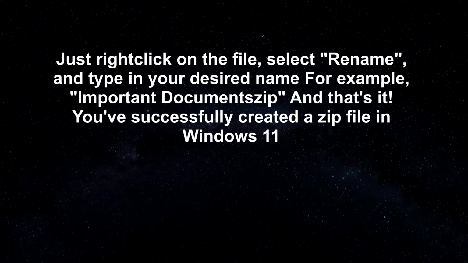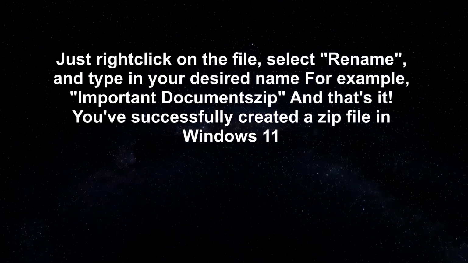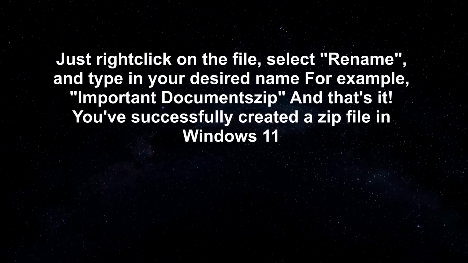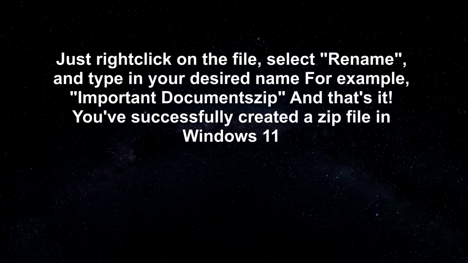Just right-click on the file, select Rename, and type in your desired name, for example, Important Document Zip, and that's it. You've successfully created a zip file in Windows 11.